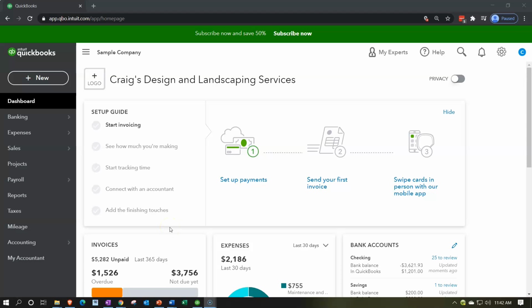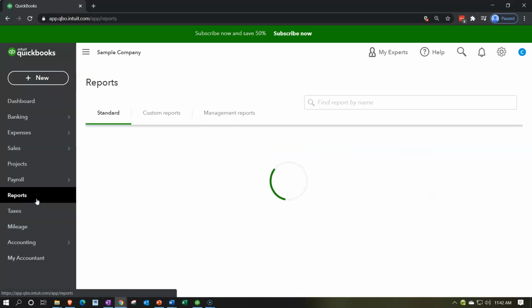Here we are in our free QuickBooks Online test drive file, which you can find by searching in your favorite browser for QuickBooks Online Test Drive. We are in Craig's Design and Landscaping Services practice file, looking at the reports, which will be on the left-hand side. So we're going to go down to the reports on the left-hand side.